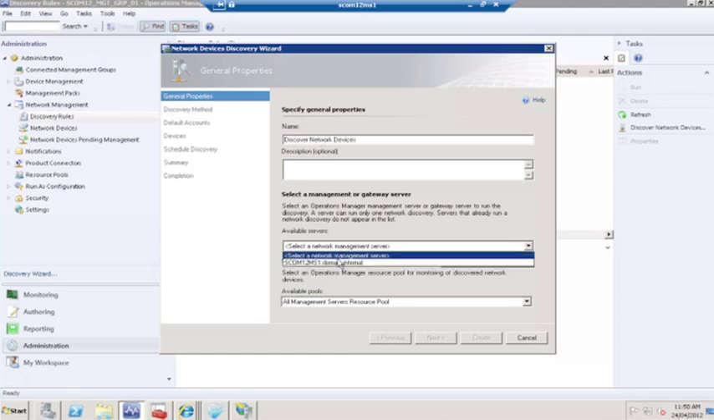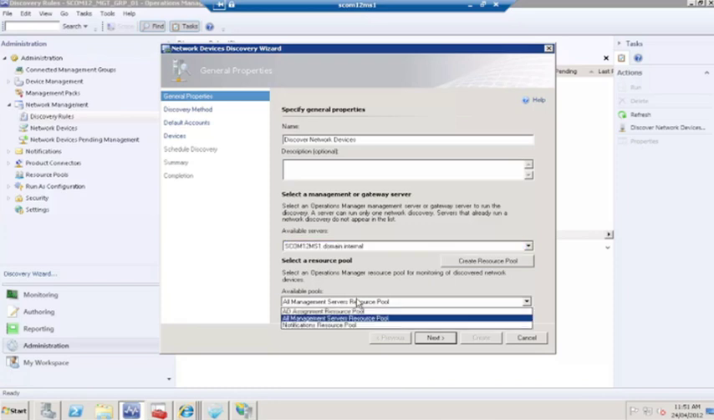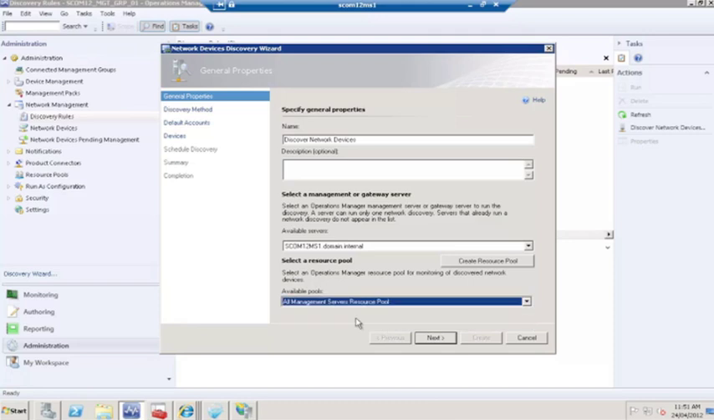We'll select the management server that we want that discovery rule to run on. Each management server can only ever have one discovery rule targeted to run on that management server. Select the resource pool that I want to use to monitor the devices that we discover. I'm going to select the all management servers resource pool because I don't have a custom one developed in this instance. And then we're going to click next.